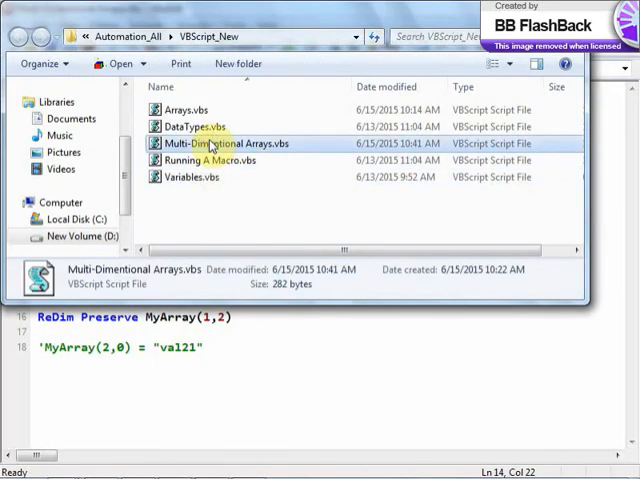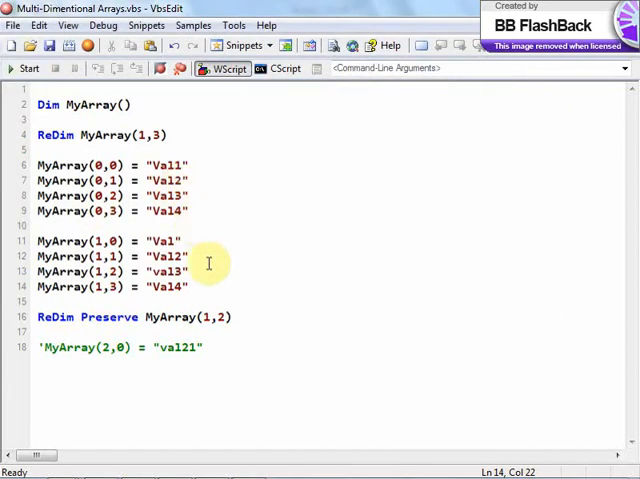I'm just decreasing the size there. When I decrease the size, it was 1, 3. Now I'm using 1, 2. That means I decreased the column count. When I decrease the column count, whatever you have stored in the fourth column, that value will be gone. 1, 3, 0, 3. That value will be eliminated.